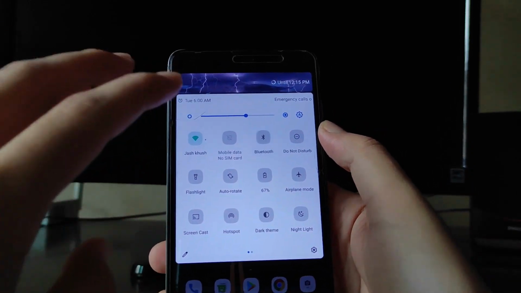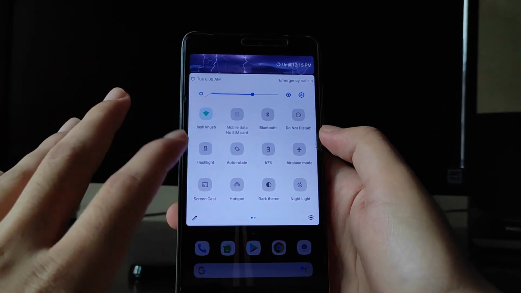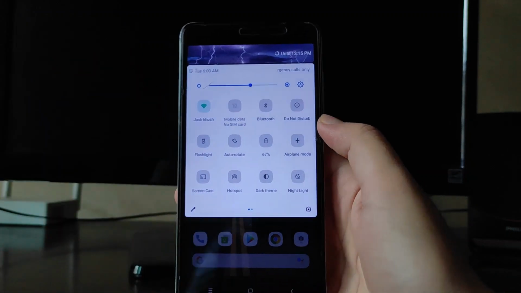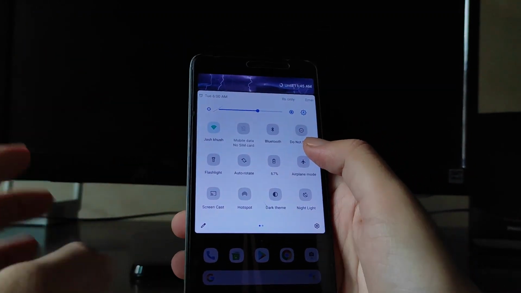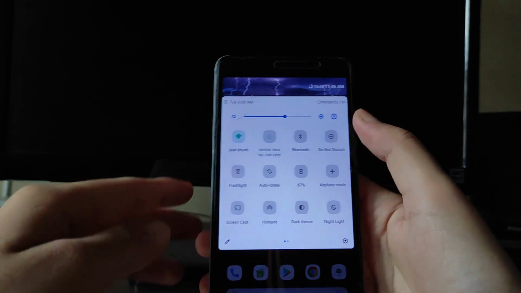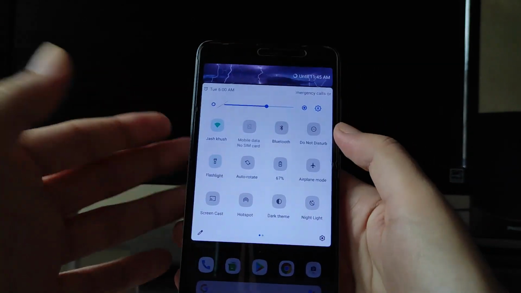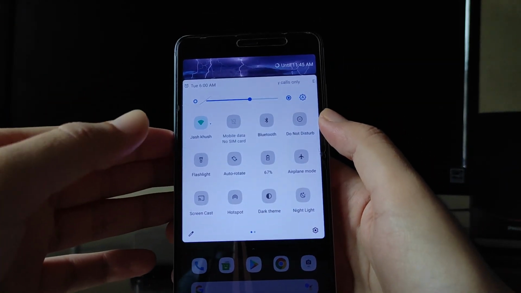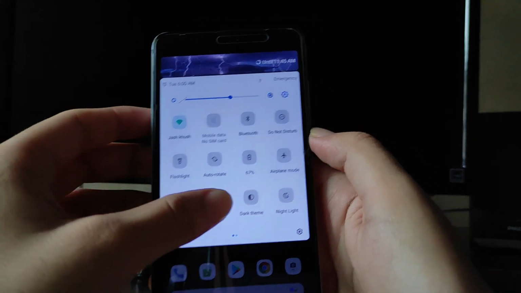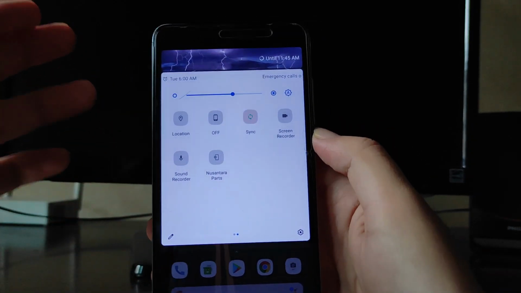The mobile data, I have inserted the SIM, but on the phone I am having some problems with the SIM card, so sometimes it works, sometimes it doesn't work, so just leave it aside. Then you get the flashlight option, which is working absolutely fine. The airplane mode, the hotspot, everything is just working fine. Night mode is also working.